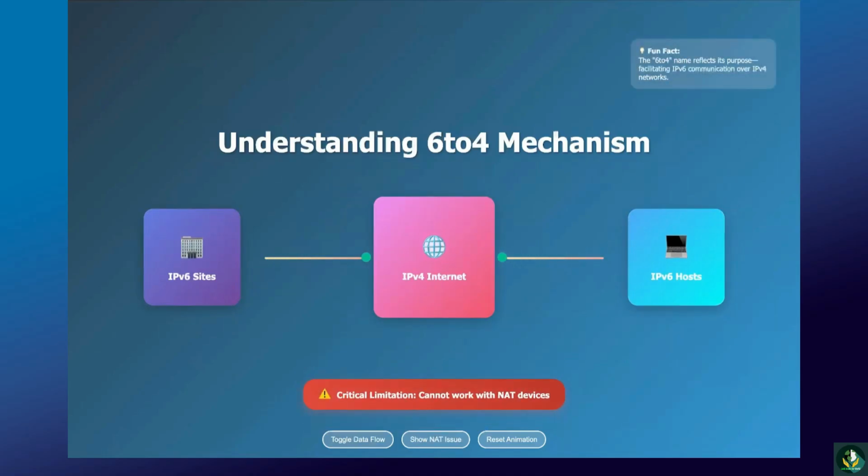6to4 is a tunneling mechanism that enables IPv6 traffic to traverse the IPv4 Internet. It allows IPv6 sites, where two IPv6-only sites, to communicate over an IPv4-only infrastructure, and it allows IPv6 hosts, where individual IPv6 hosts, to connect to IPv6 networks via the IPv4 Internet. So the 6to4 name reflects its purpose, facilitating IPv6 communication over IPv4 networks.